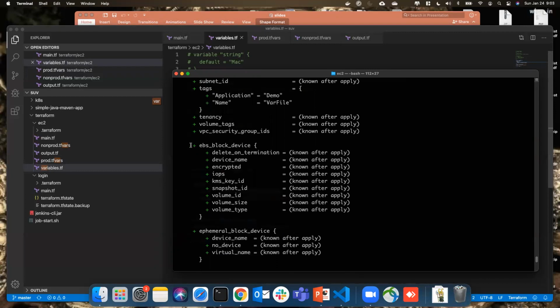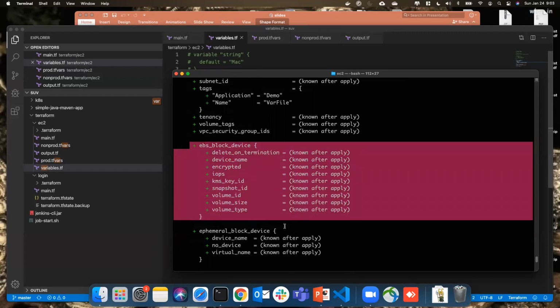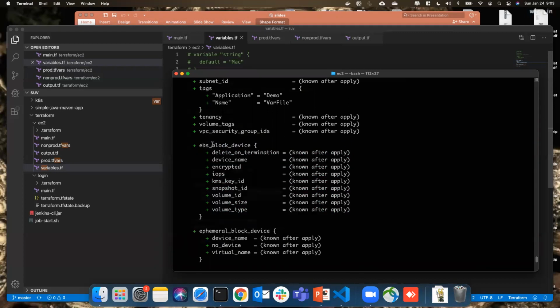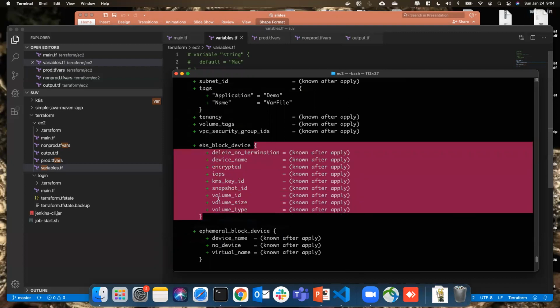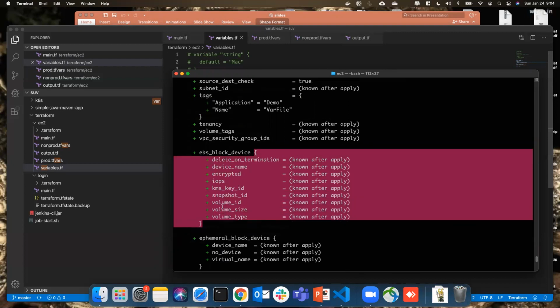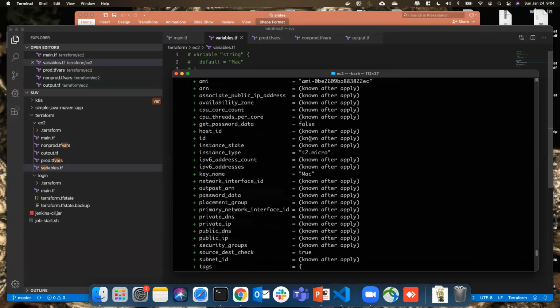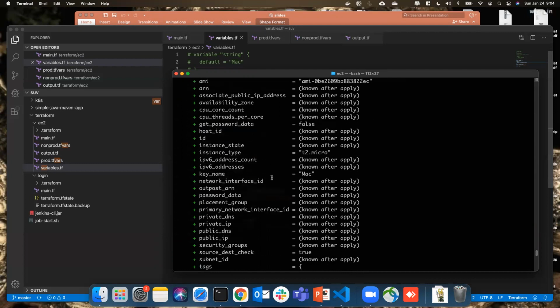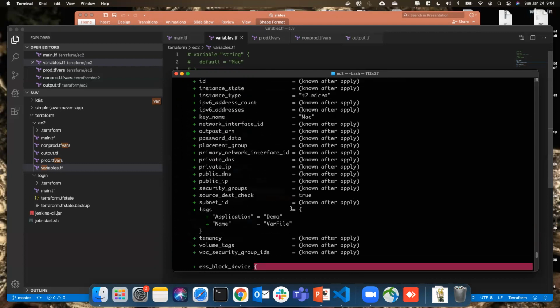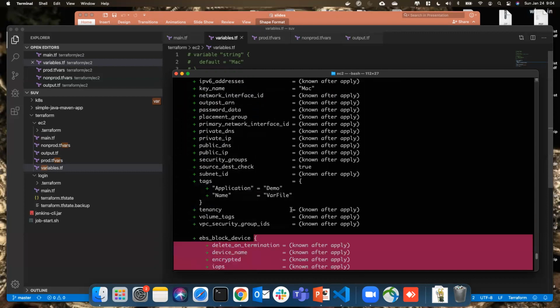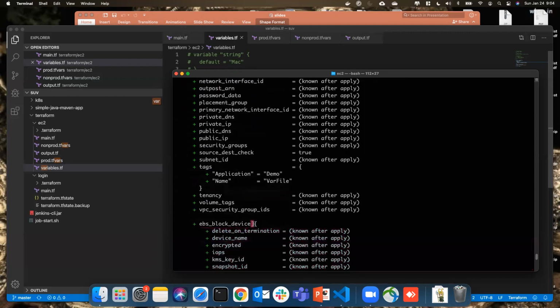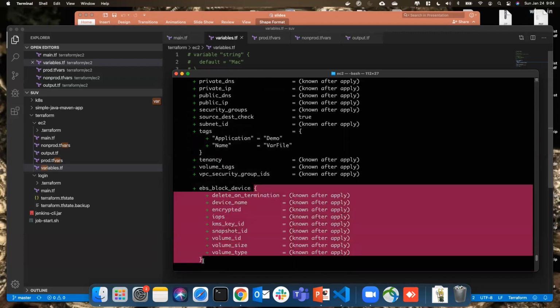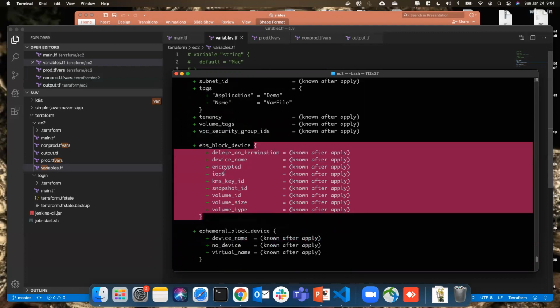Now let's go ahead and create one more block device. You see the block device; this block device is in a block. It is a block, remember? Variables like ID and AMI are all single key-value pairs. When you compare with tags, tags also has an equal symbol, but this one does not. So this is a specific block. Again, we need to create a block, and this block expects these keys.